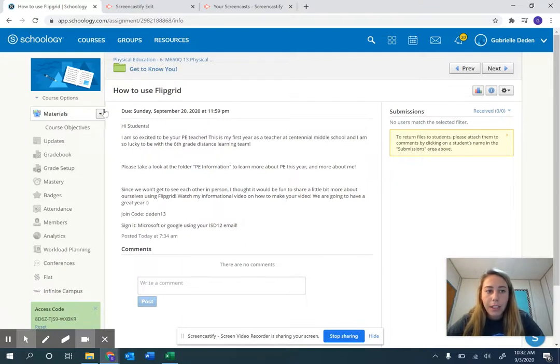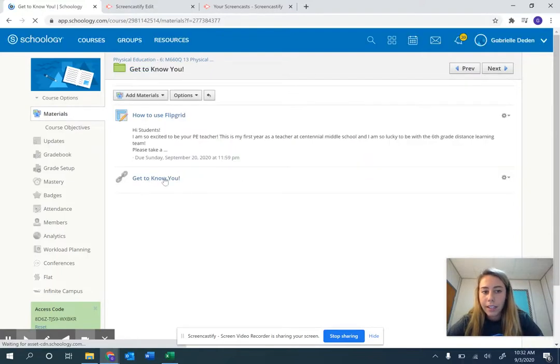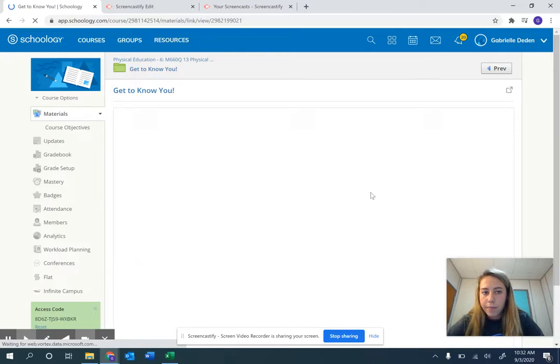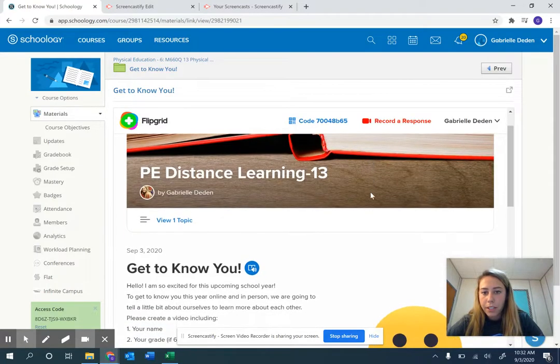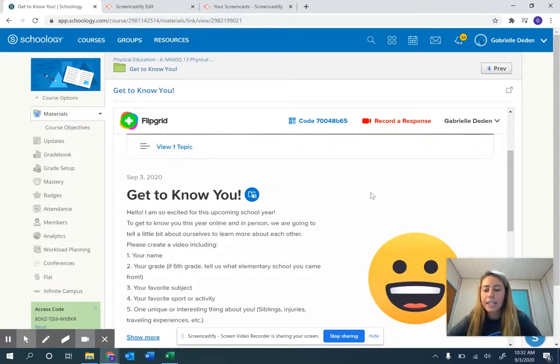But when you go back to the Get to Know You folder, the link will be right here. You may press that link and it brings you right here. And it might pop up with a Google and a Microsoft button that you might have to press. We are going to try to keep it through ISD 12, so you can push Google first if you want and try to log in with your school email and password. If that doesn't work, try to use the Microsoft with your school email and password.